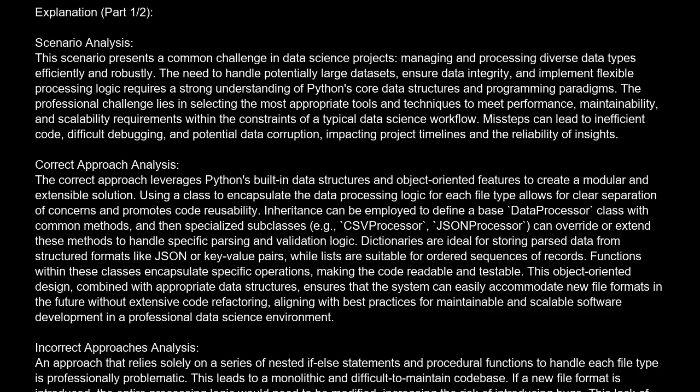Incorrect approaches analysis. An approach that relies solely on a series of nested if-else statements and procedural functions to handle each file type is professionally problematic. This leads to a monolithic and difficult-to-maintain codebase. If a new file format is introduced, the entire processing logic would need to be modified, increasing the risk of introducing bugs. This lack of modularity violates principles of good software engineering, making it harder to debug and test individual components. Ethically, it can lead to a higher chance of errors in data processing, potentially resulting in flawed analyses and decisions based on incorrect data.